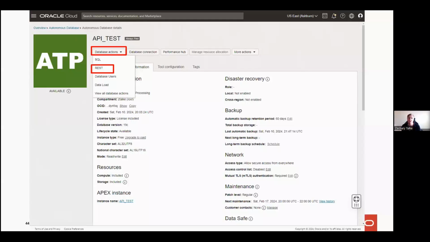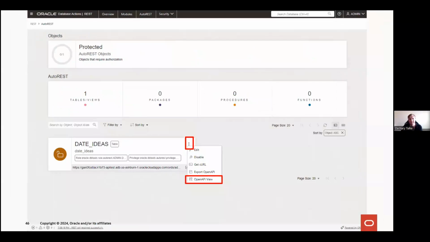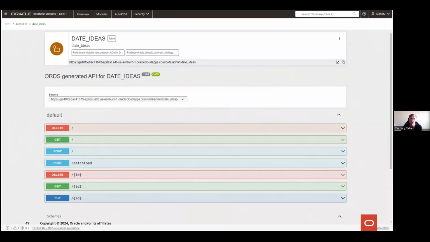So that was going over auto REST-ing a table. Actually, first, there's one more thing I'm going to show you, which is pretty cool: how ORDS will auto generate your documentation surrounding this. If you go to Database Actions and click REST, then click AutoREST, and then go to OpenAPI View, it will give you your OpenAPI documentation, also known as Swagger documentation, around the REST API that you created.